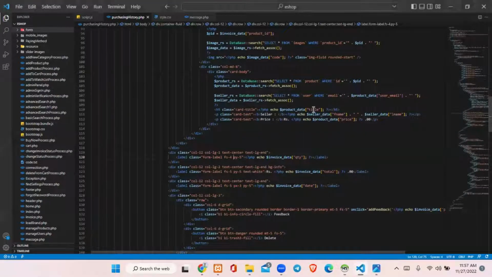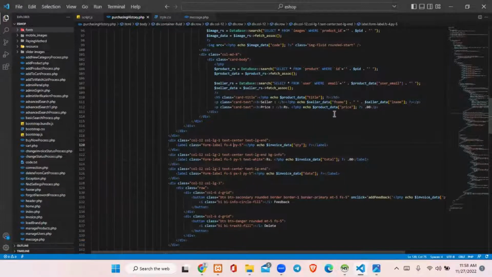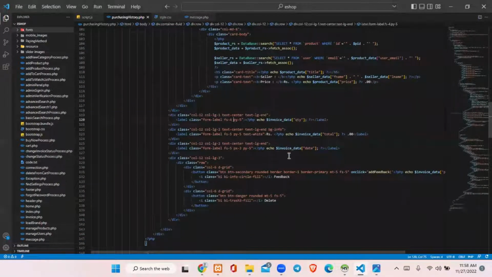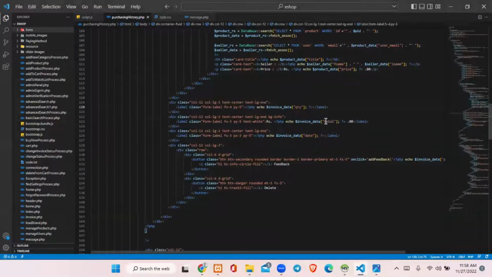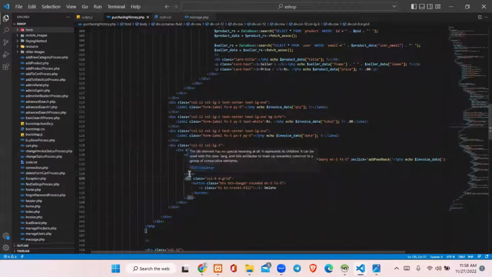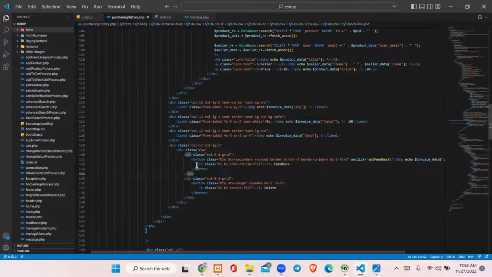So don't mind about these databases. Then what I have done is I have given the invoice data date, that means our date and time. So to make these 2 buttons, what I have given is first a div as a col 12 and a col LG3. Then a row and another col 6 and a d-grid for those 2 buttons' main divs. So this is the main div of that button. Then for the button, what I have given is btn btn-secondary, rounded, border 1, border primary, MT5 and a FS5.